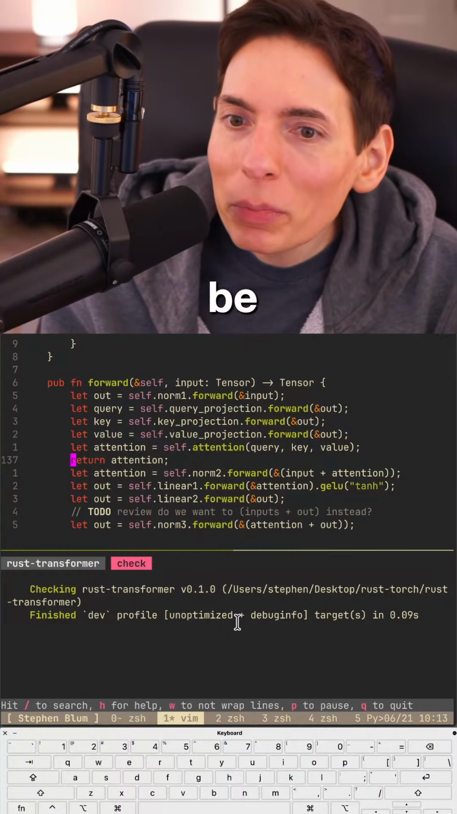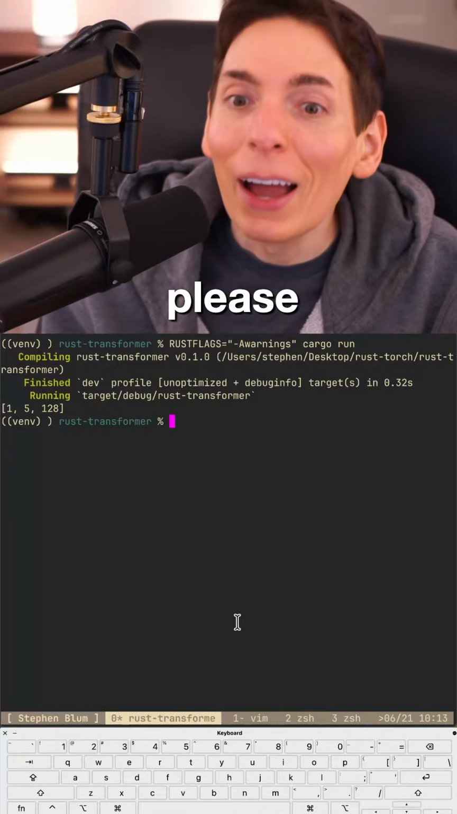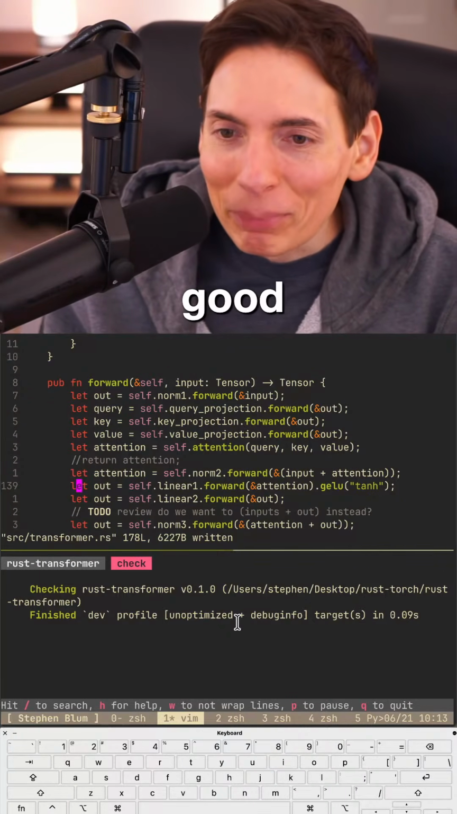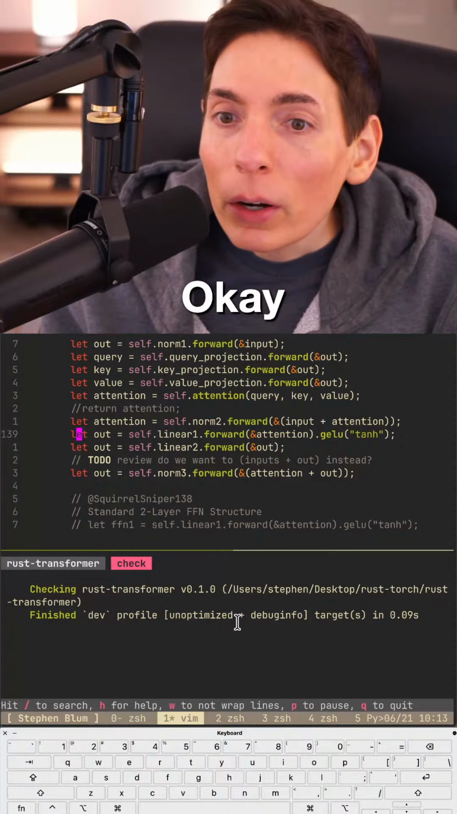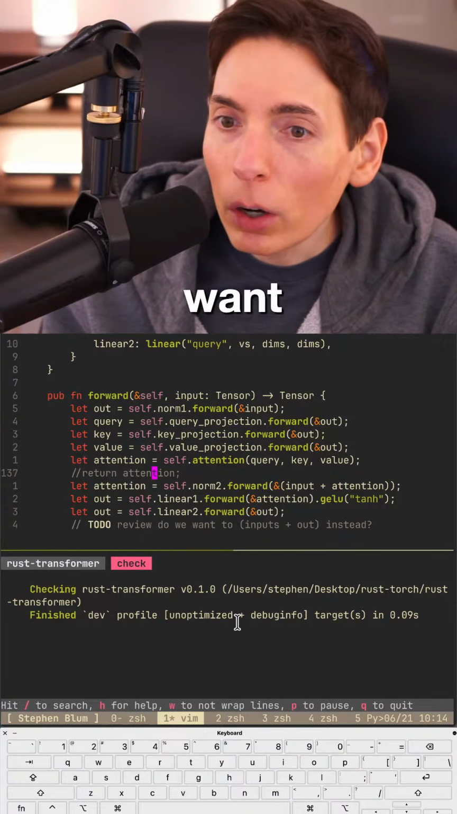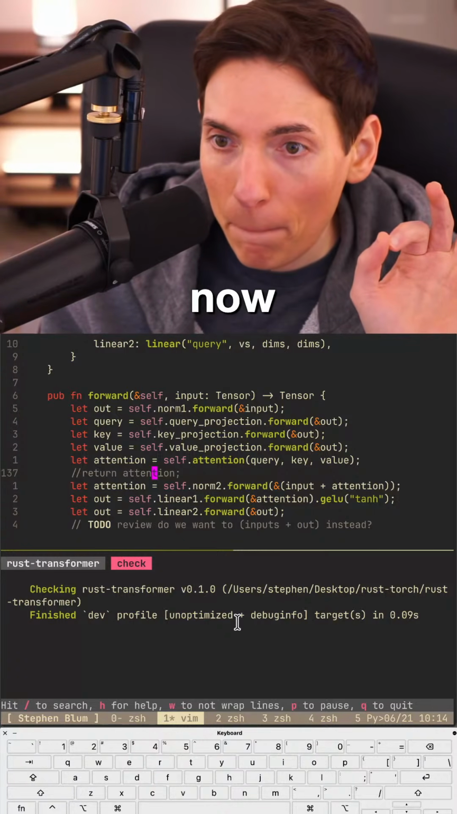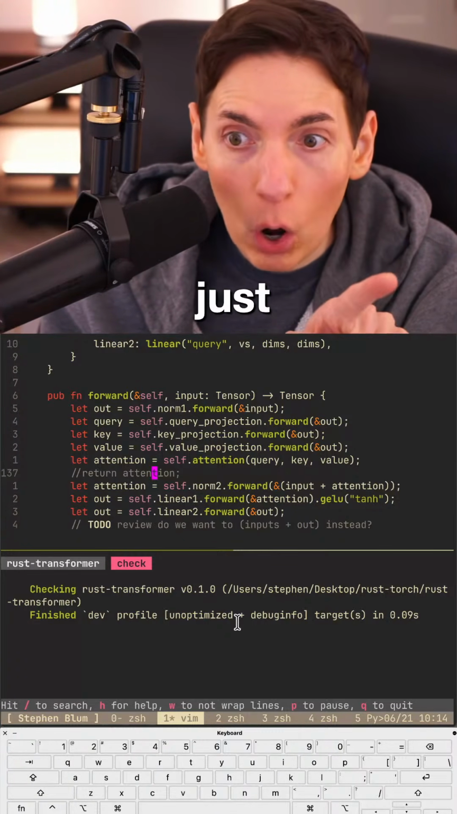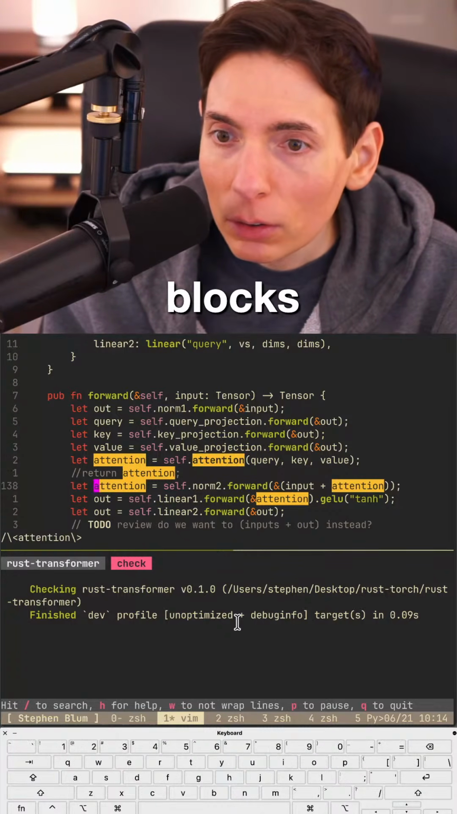Oh, maybe this should be fine if I remove that. Maybe. Oh, please work, please. Hey, okay, good. All right, excellent. Okay, where is our multi-headed part? We did that. I want the multi-blocks. We're gonna do more than one block now. Not just one. I want 3. I want to do 3 blocks.